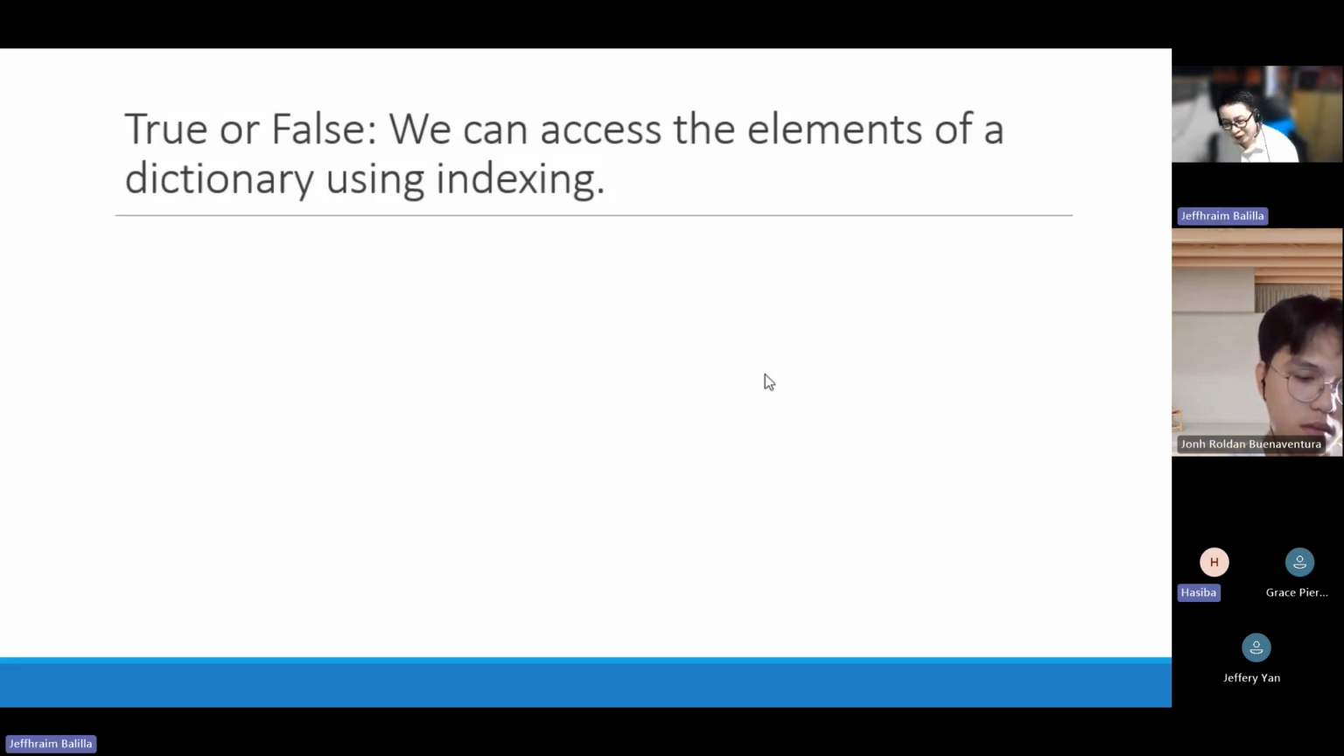You can call a friend. You can call either Grace or Jeff. Maybe Grace. Okay, Grace. Hasiba is using a lifeline. If I call this friend, then you have to add me to the dictionary of superheroes because I saved the day.